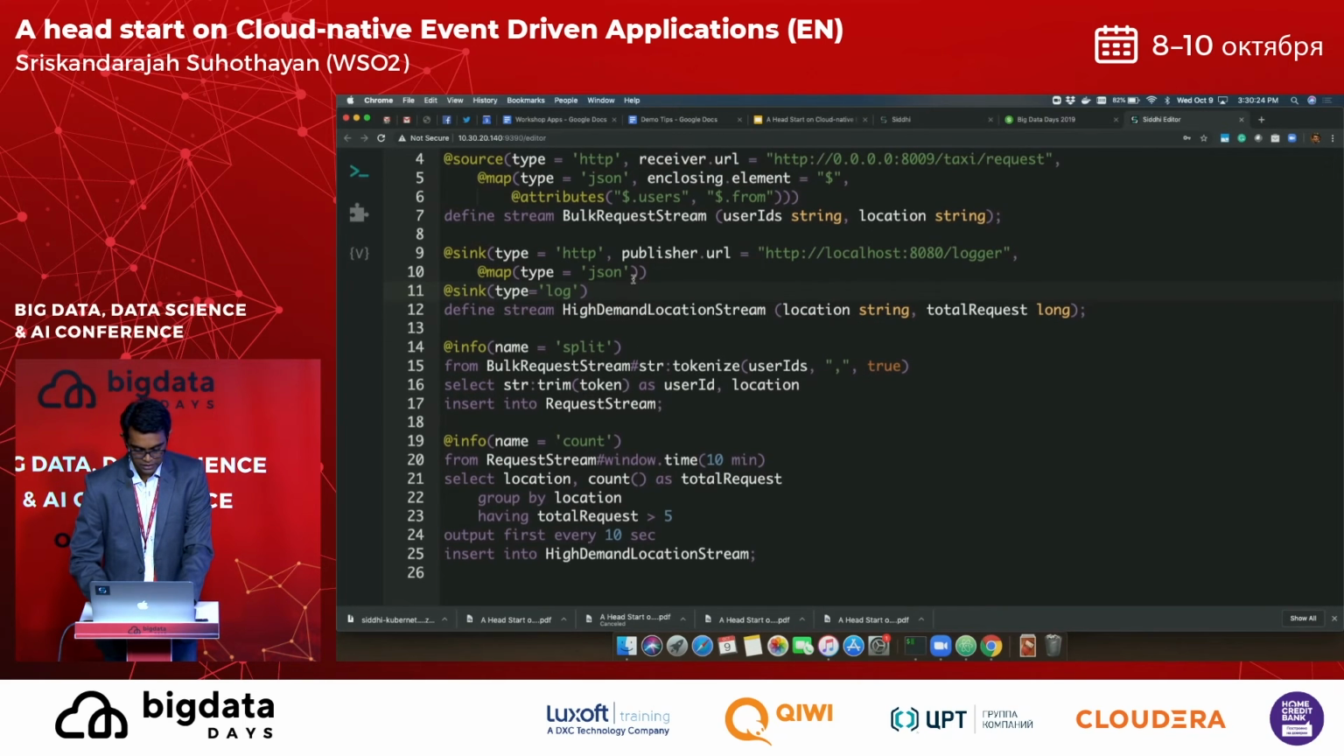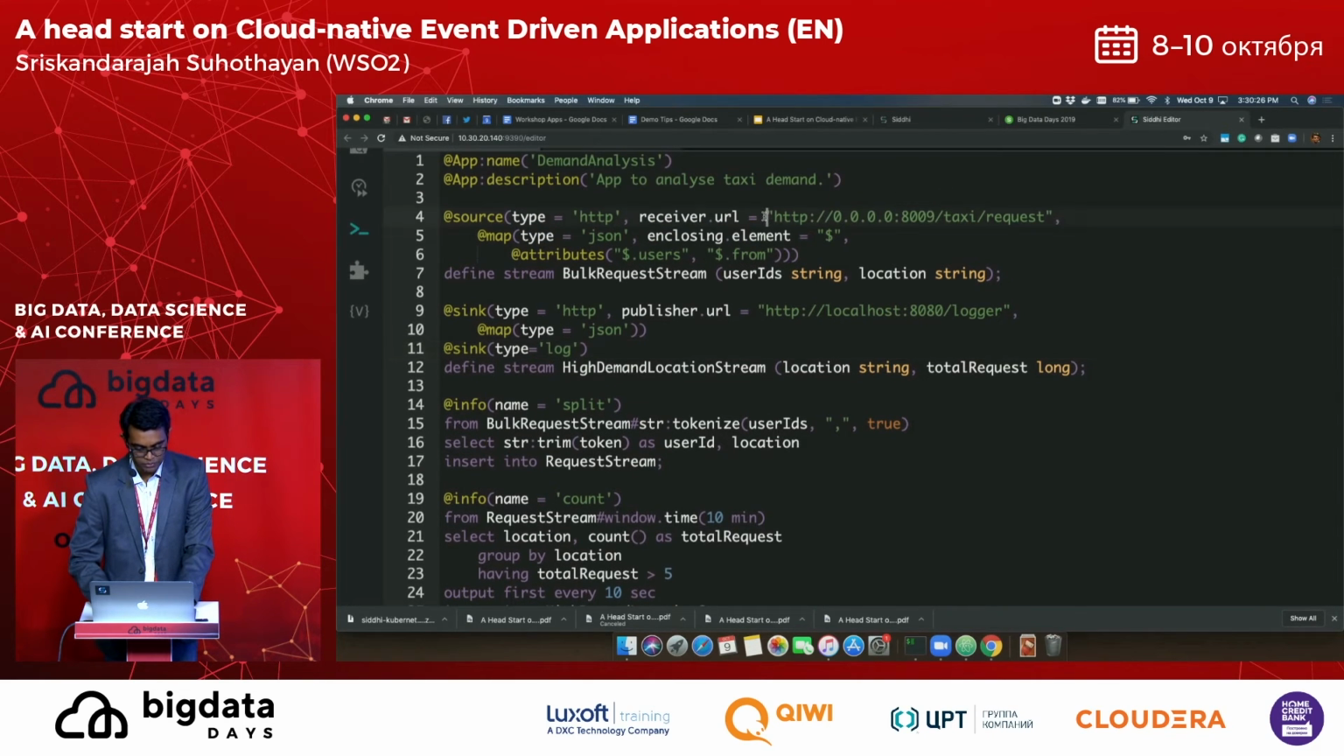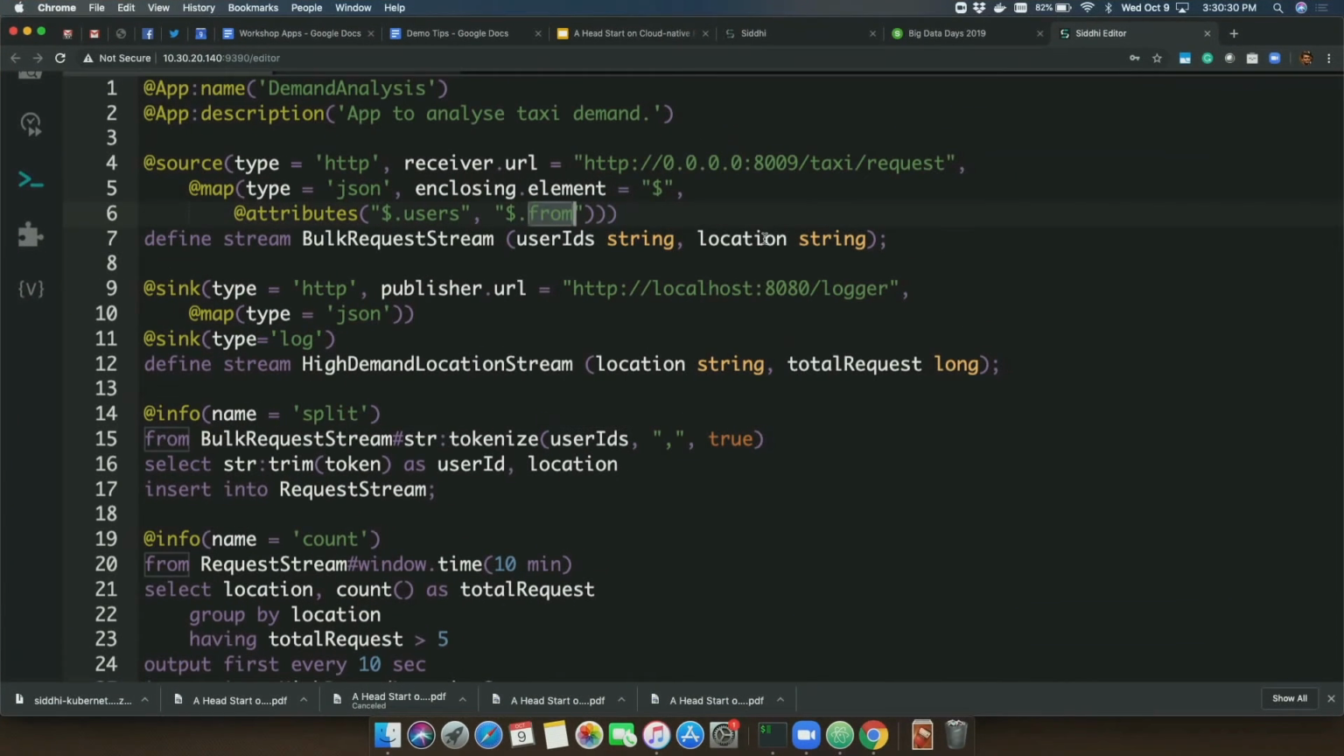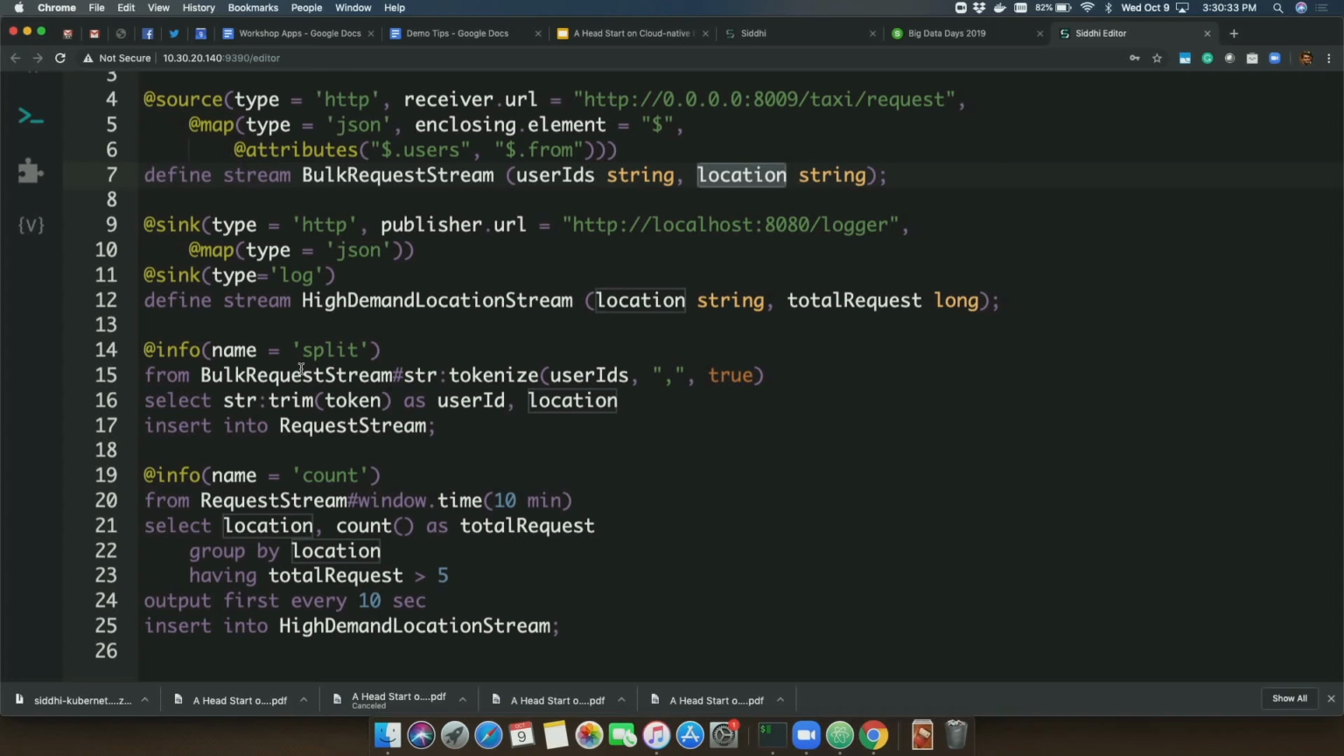Right, for example, this message consumed that data. The users are mapped to user IDs. The from is mapped to the location. And from that, what we are basically doing is tokenizing by the user ID, comma. And I'm saying true, which basically means I want the unique user IDs. And then I'm putting in the location. So now the concatenated message has become the user ID and location mapping.